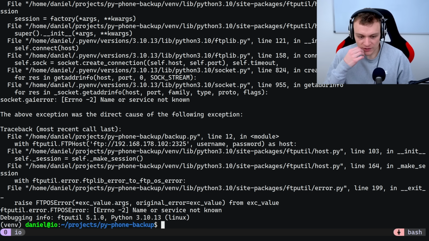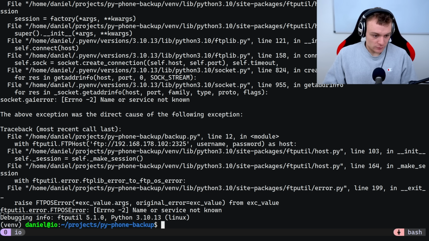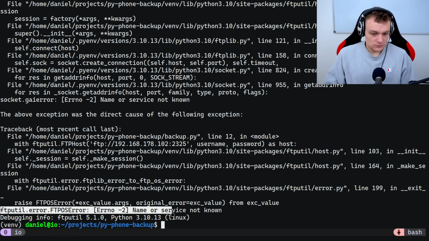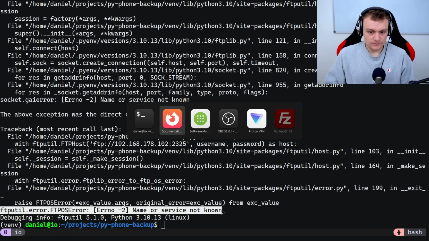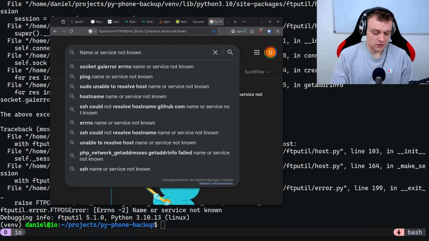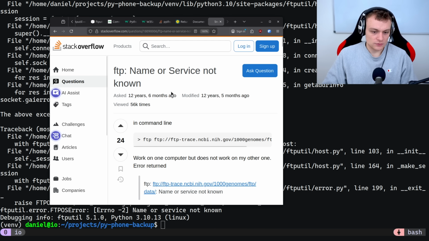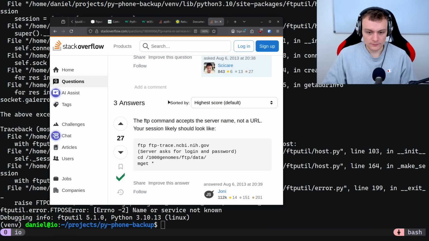Let's just try again. Name or service is not known. What if I just copy this and search for it online? Error number -2. Name or service not known, FTP util. The FTP command, that's the system command in Linux probably, accepts the server name, not a URL.